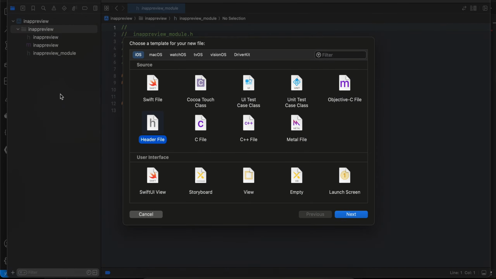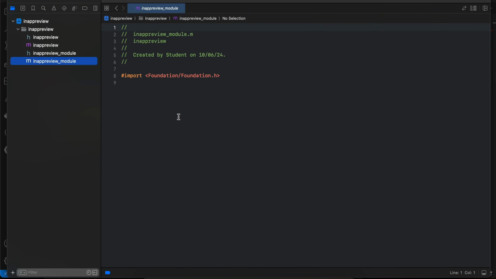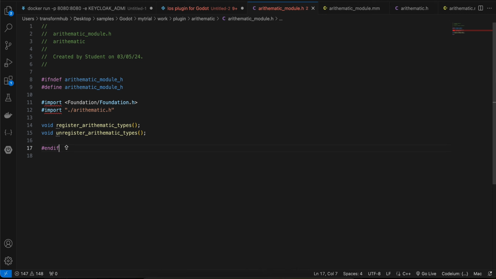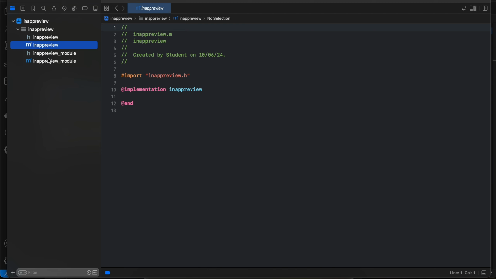Then I have to create an Objective-C file. I'll select Objective-C file. Again I'll click on next, I'll click on next, I'll click on create. Then I'll change the extension to .mm because we want Objective-C++. Similarly I'll do this for this file as well. Then I'll copy this particular code, arithmetic underscore module header file.